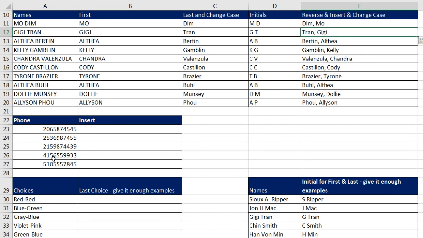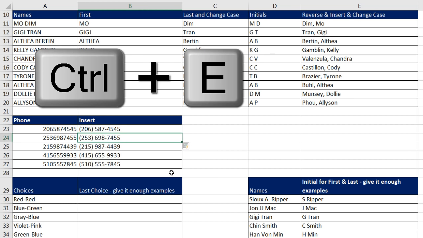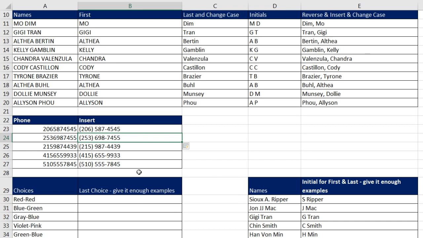Here's another example. If we wanted to insert parentheses and a dash for our phone number, not using custom number formatting or something like that, I can simply type open parenthesis 206, close parenthesis, space, 587-4545, Enter, Control E. It should get that one right, and it does.